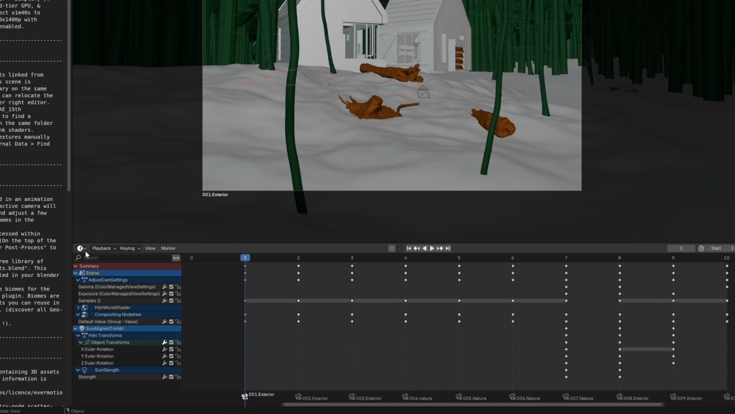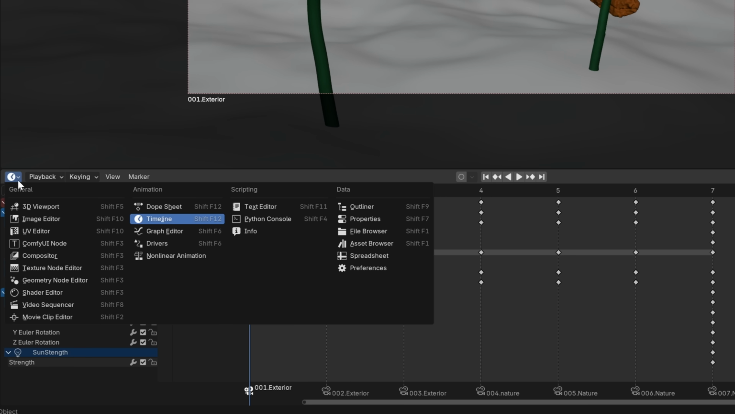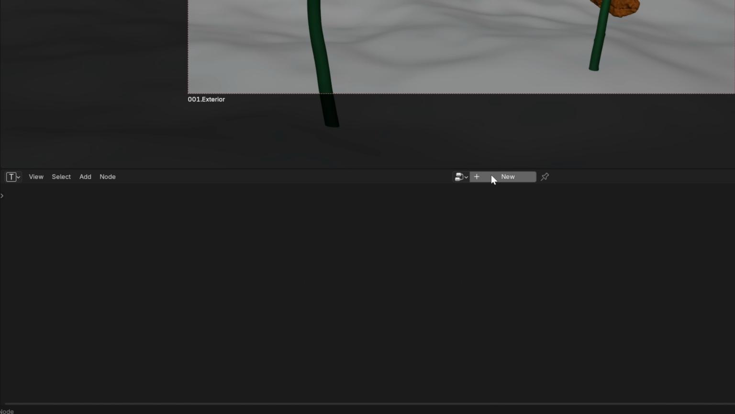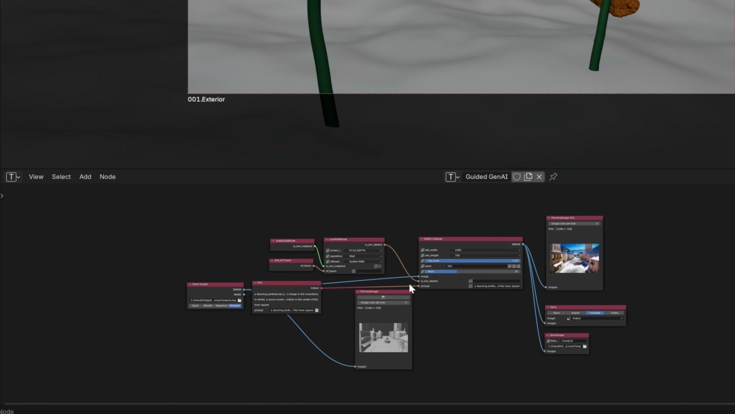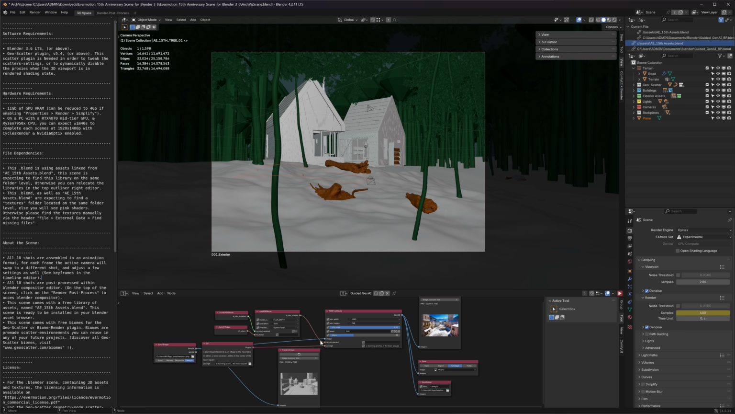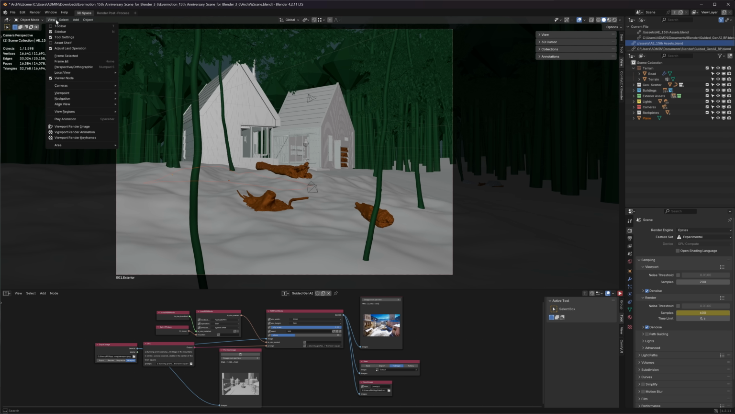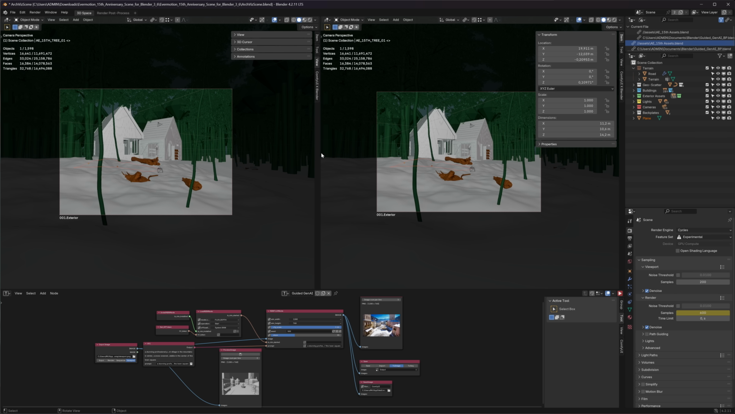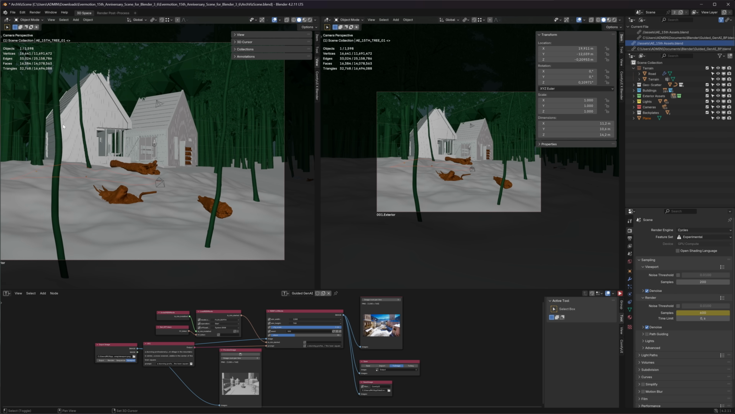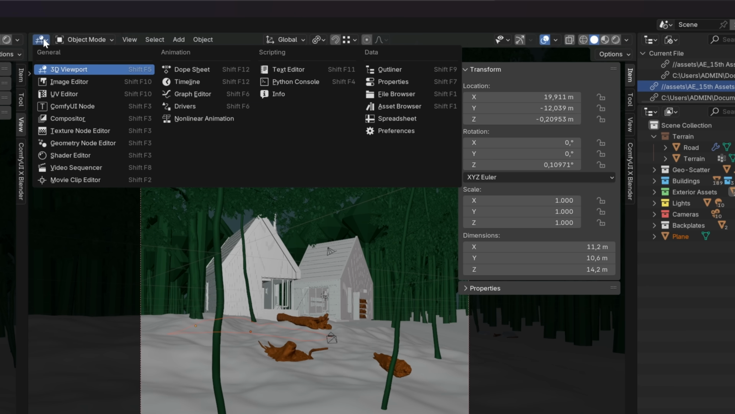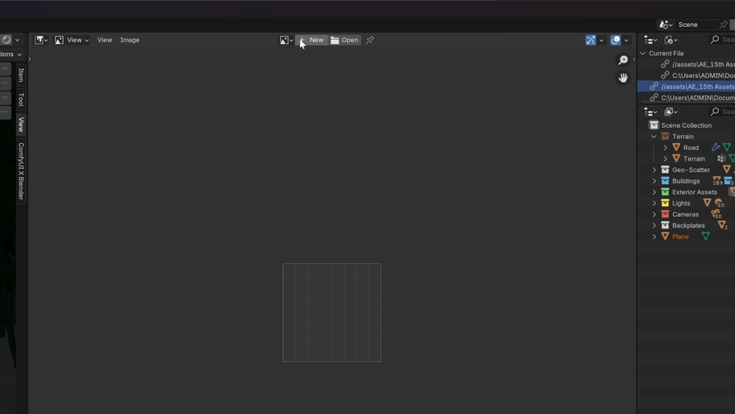Great! Next, we have to open it in a window. I want it here, instead of the timeline. Choose the ComfyUI node. Then here, choose the file we've appended before. Great! Let's close this window to have more space. Next, let's divide the viewport vertically to show the outputs. Change the viewport to the image editor. Choose the output here.